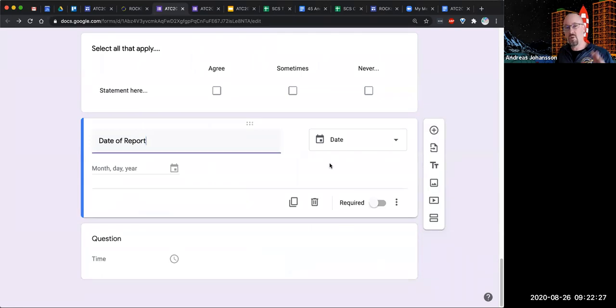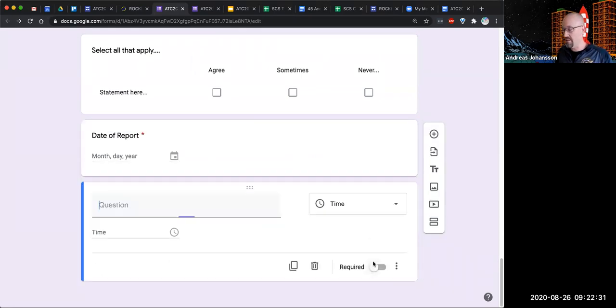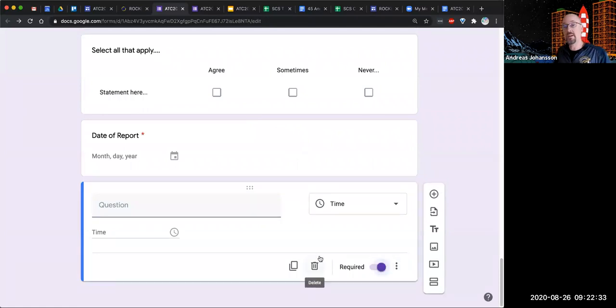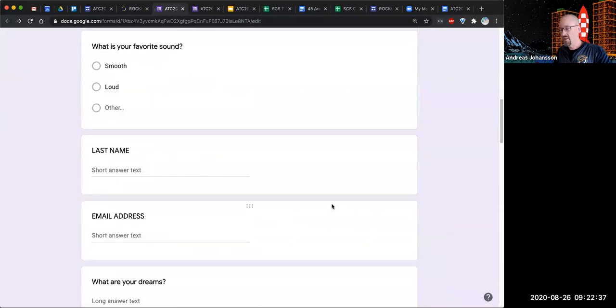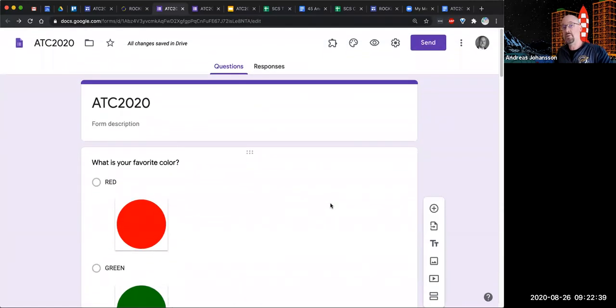Remember, if you really want someone to tell you what's the date of the report, you've got to make it required. Same thing with the time, you've got to make it required. Otherwise, they'll submit it without it, and then you get bad data. So there you have it, guys. Those are all the question types. And that only took about 20 minutes or so.